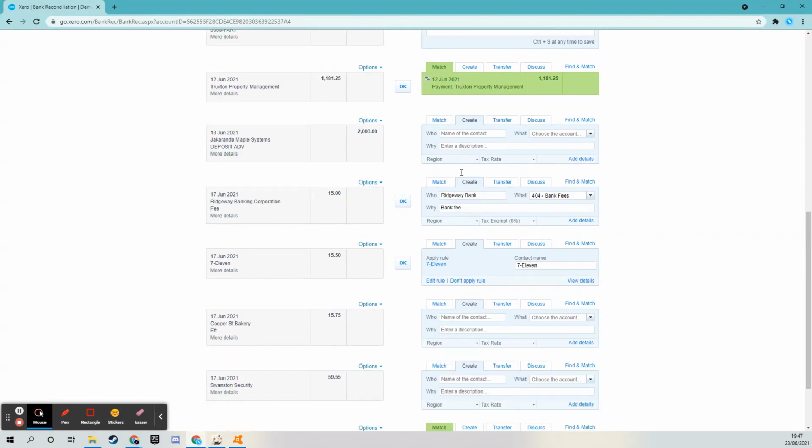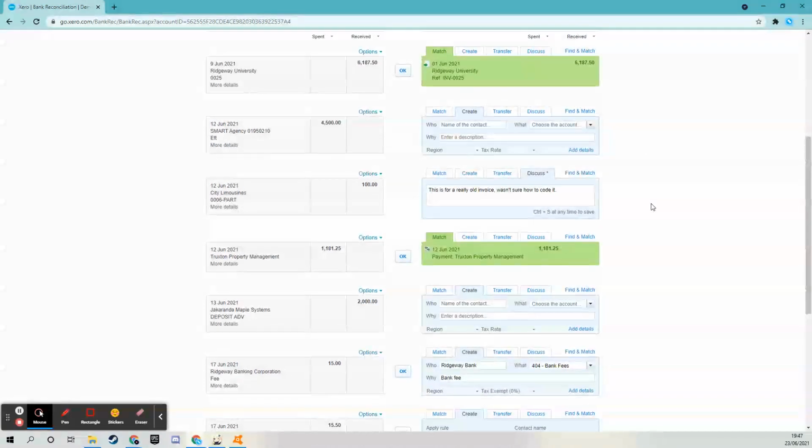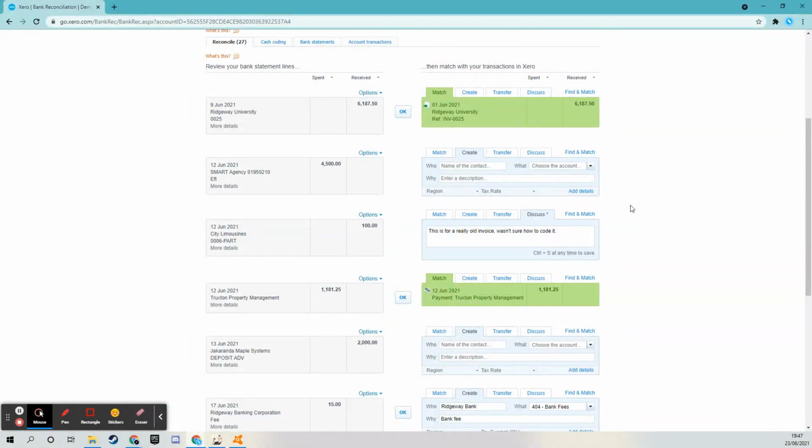The other two are matching money we've paid out to payments we say we've made to suppliers. Again, these look correct. I think those matches are good. You can just click OK and they will reconcile for you.